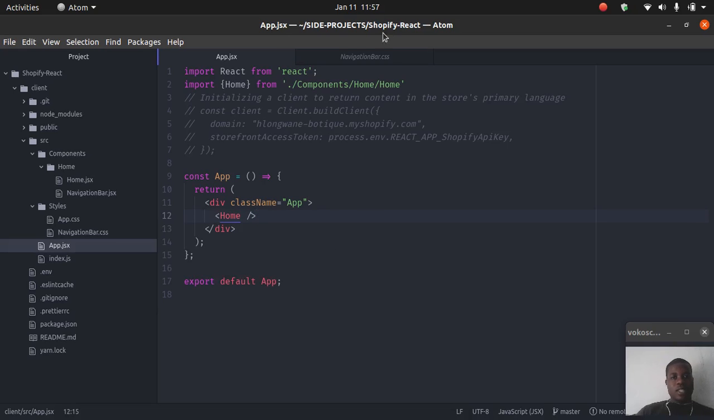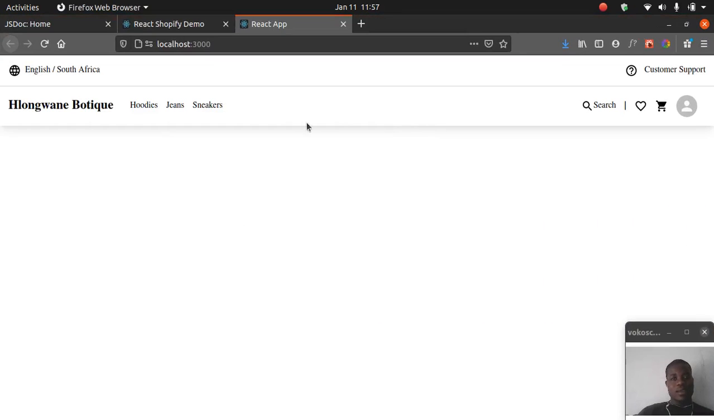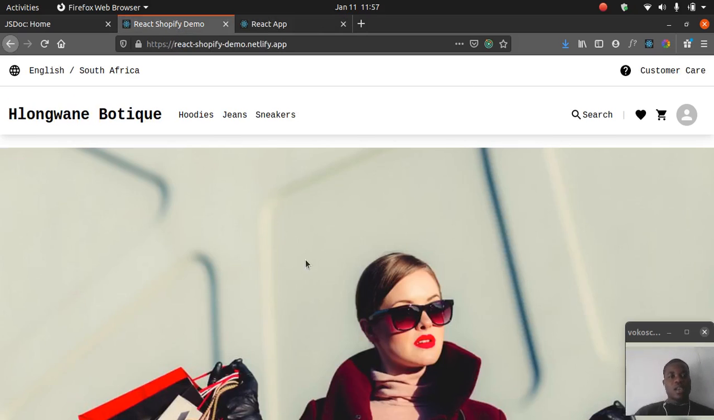But let's move on. So basically we have the navigation bar 99% done. The only thing that is left is for that to be sticky, and we should be having a 100% done navigation bar, but let's not worry about that. So now let's just grab this image.